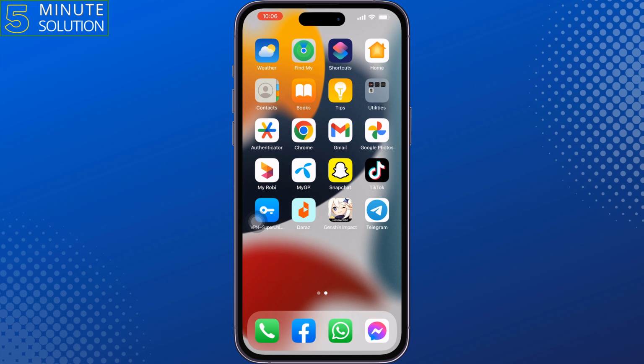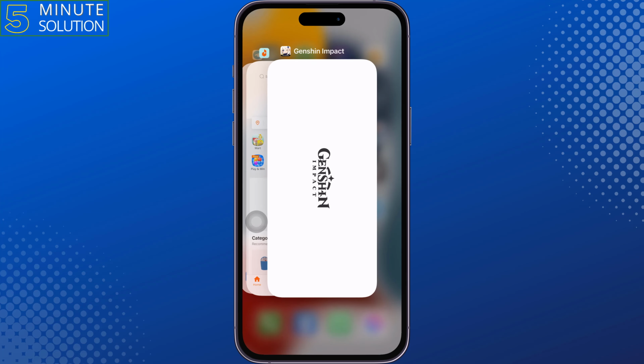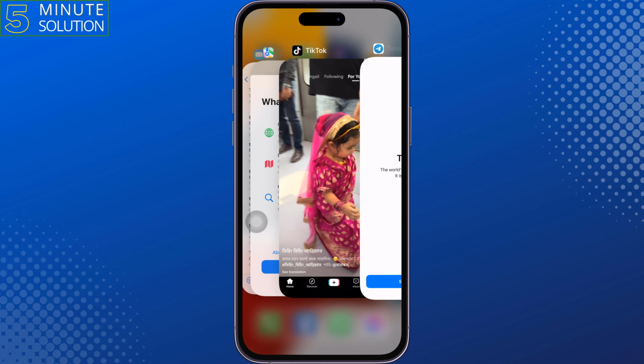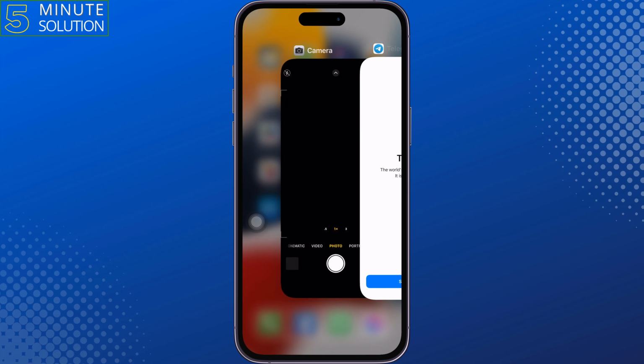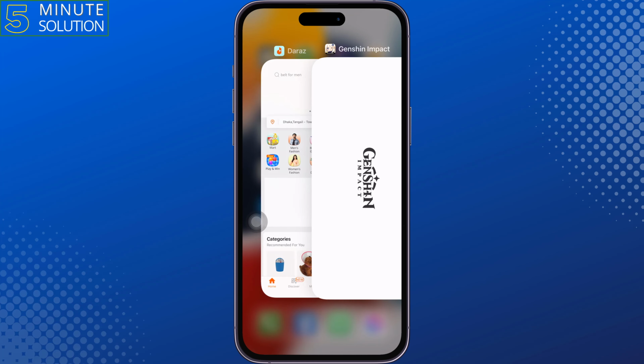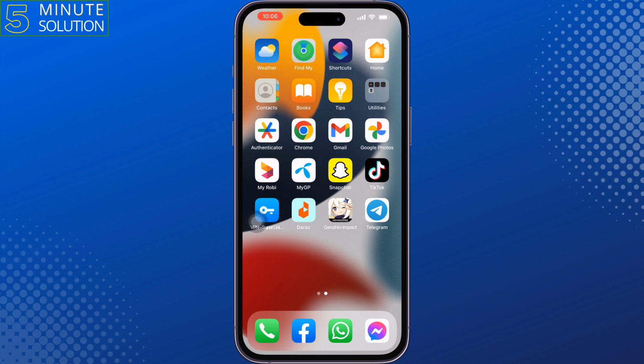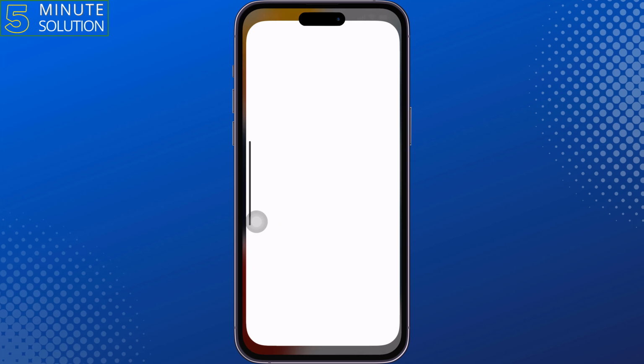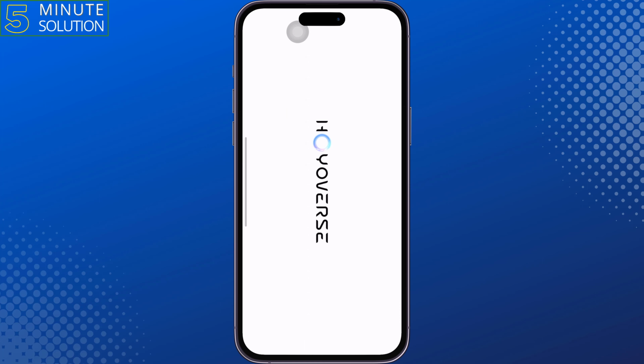The first solution is close all running apps from your background. If you're running multiple heavy apps on your background, close all of the apps and then try to relaunch the Genshin Impact app and then check the issue.